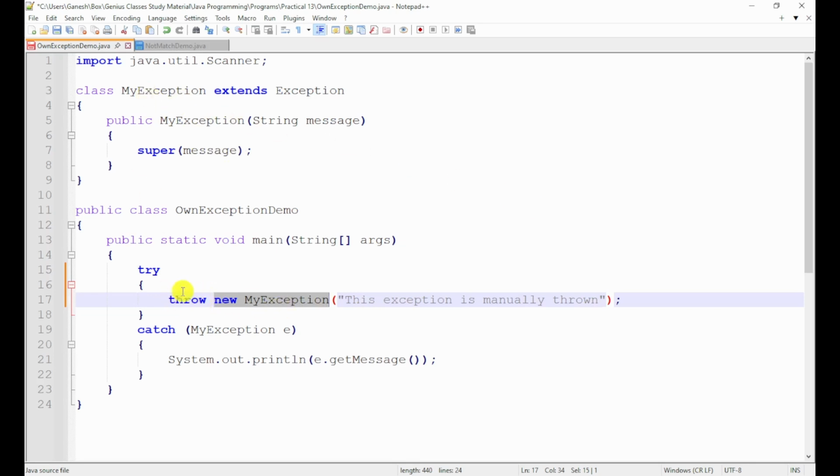Next, as we are using the throw keyword, that means we are manually throwing this myException object. So it will be thrown to the catch block. After the try block we have to start a catch block, and in that we have to mention the same exception object that we have thrown: myException e. The object will be copied into e. Then after that I am just using the e.getMessage method.